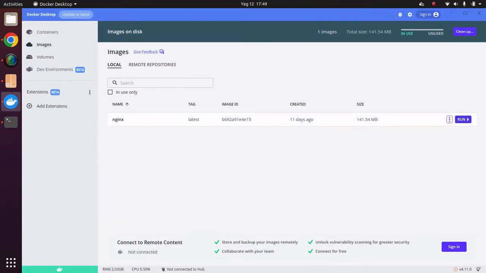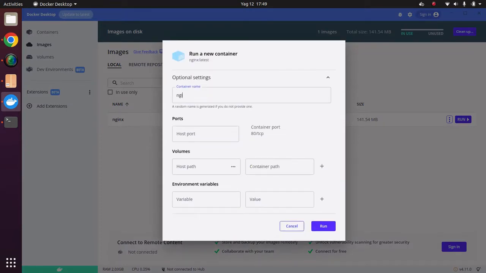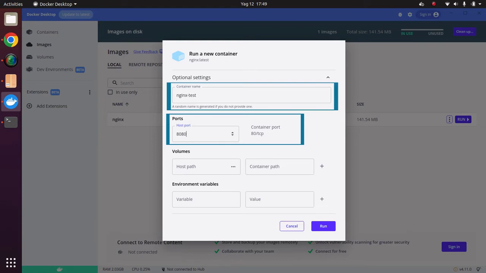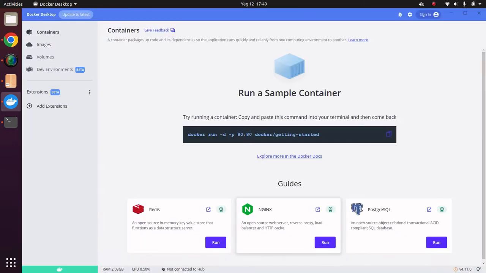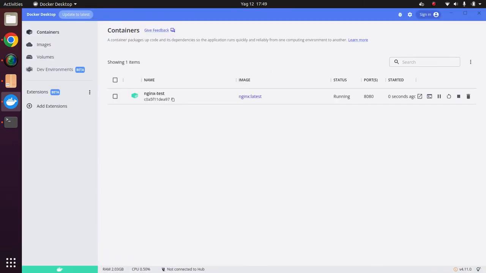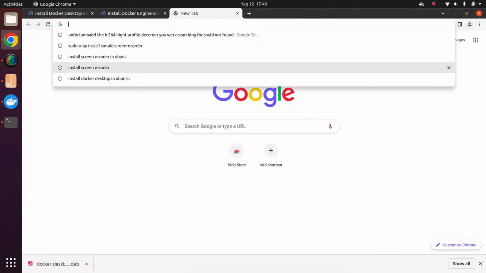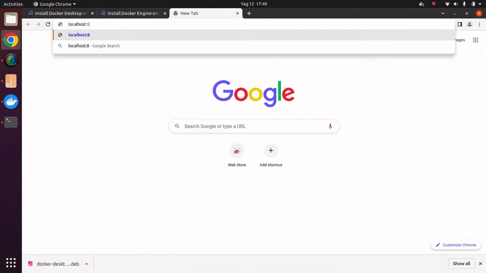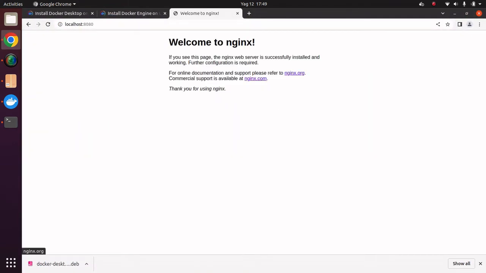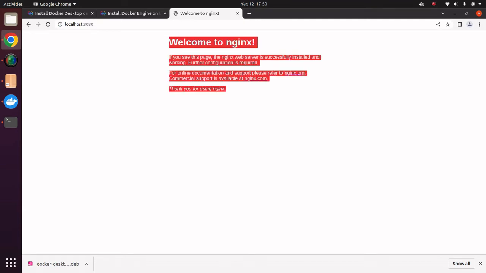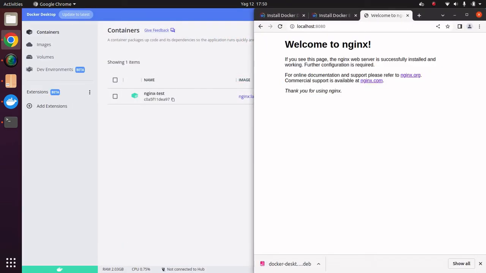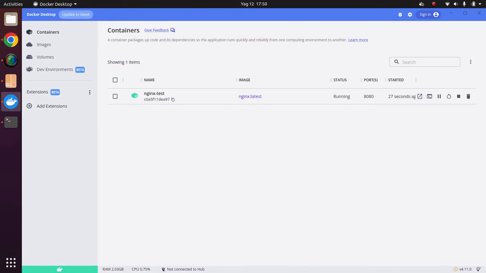We will use this image to create the Nginx container by customizing the name of the container and the port. The Nginx container is ready. If we go to the browser on port 8080, we will have Nginx running. You can start it, stop it, and delete it whenever you want through Docker Desktop.